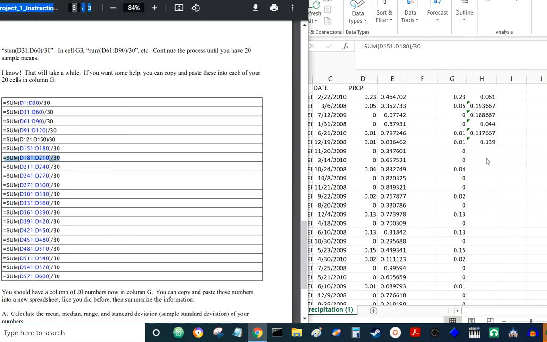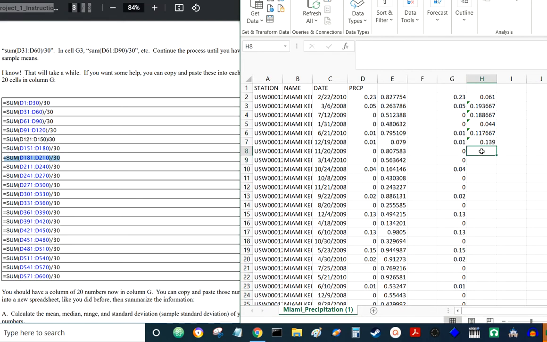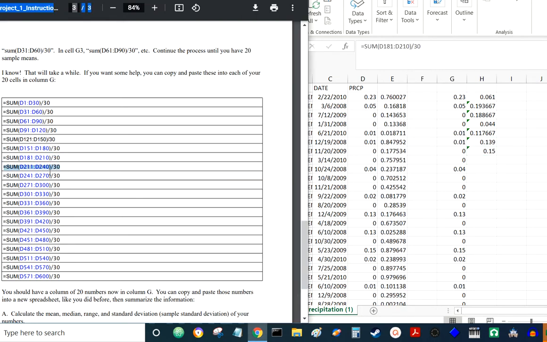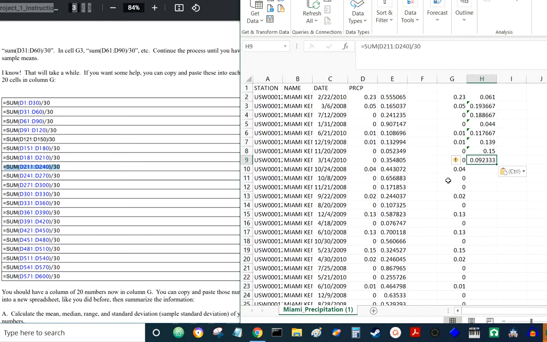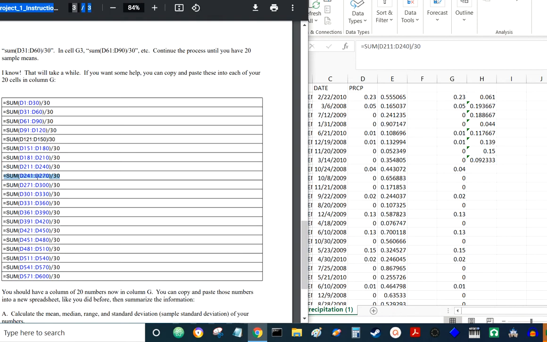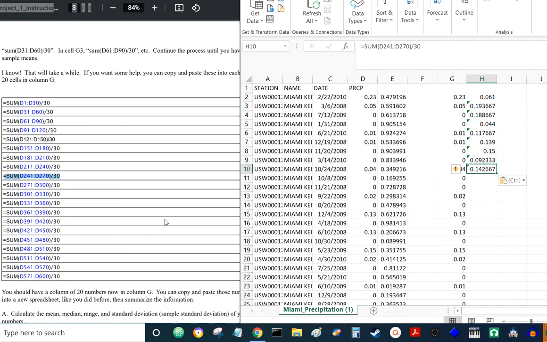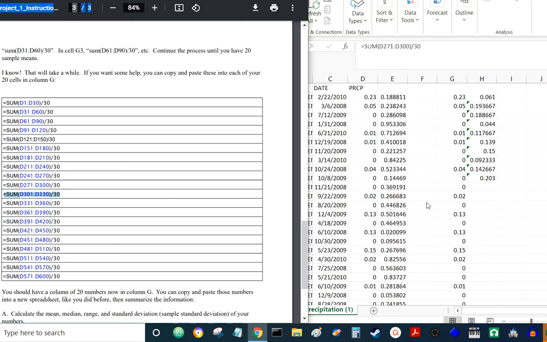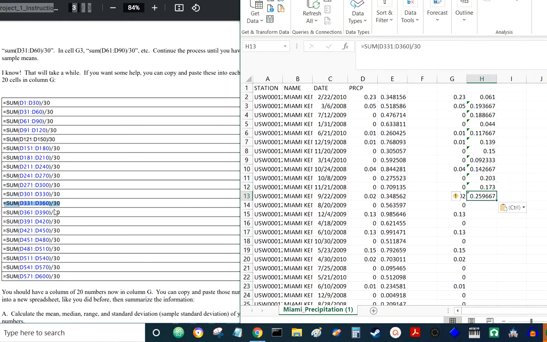But the whole point of this is, look, did I mess that one up? It's a sum of all the numbers from cell D211 to cell D240. It's adding up all those numbers, and then it's dividing by 30. So if you add up all the numbers and divide by the number of numbers, that's the mean, right? So this new column in column H that I'm making is a column of means.